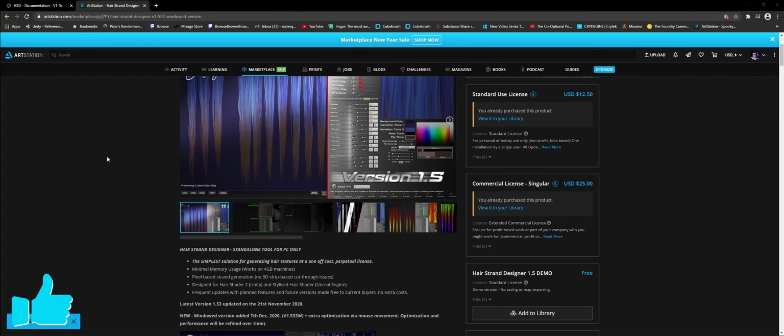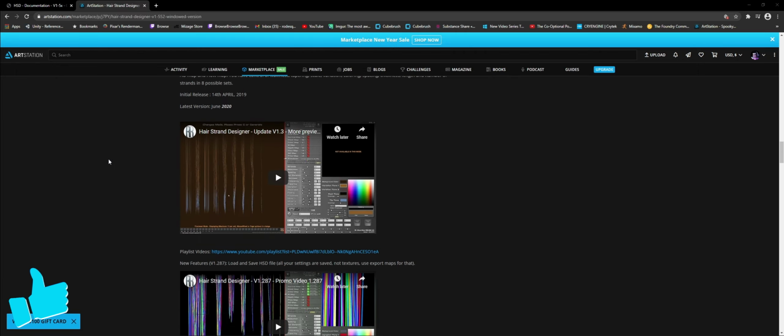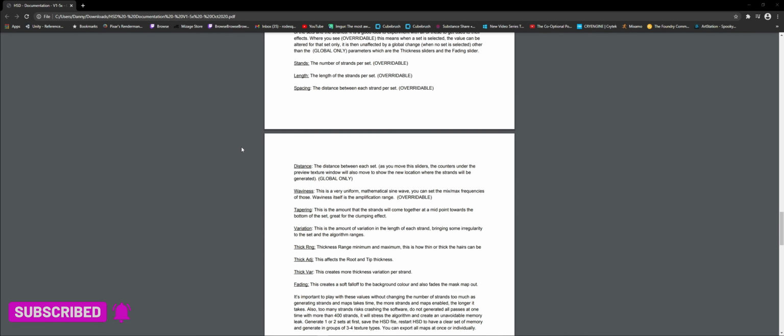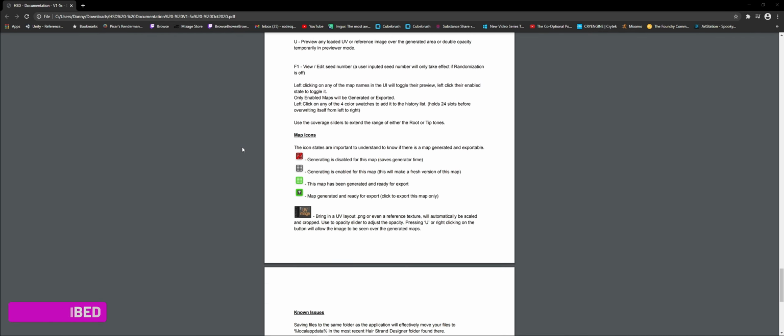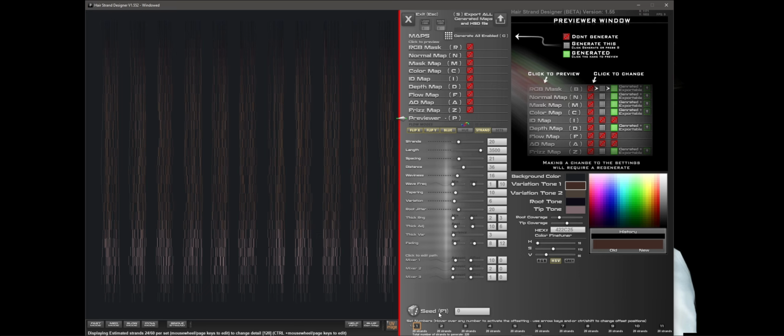Alright, so for this project we're going to be using Hair Strand Designer, which you can find on ArtStation. This is an amazing product for creating hair strand textures made by the awesome Robert Ramsey, so pick that up if you haven't. Yeah, let's get started.